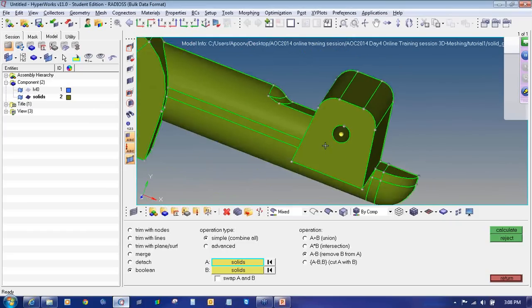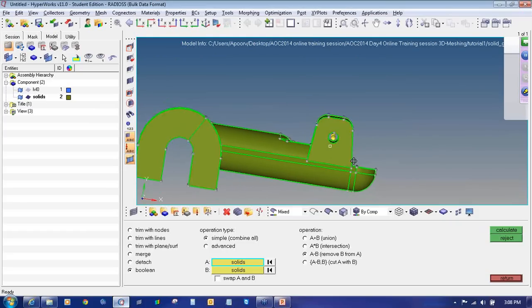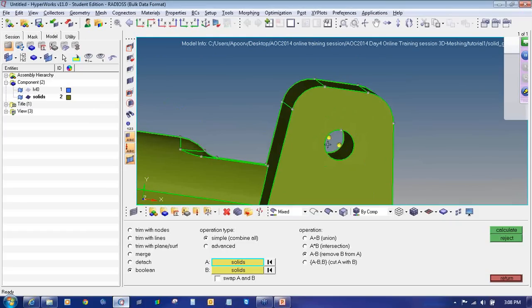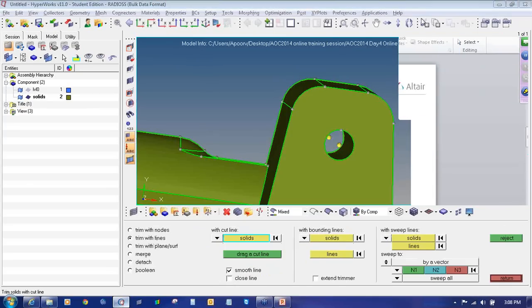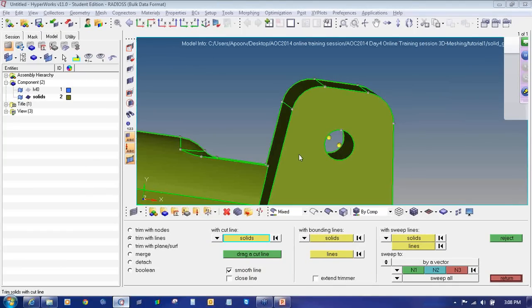So in this way you can create different types of sections in the existing geometry in HyperMesh itself. Then we will see how to split the solid geometry using bounding lines. So we will go to trim with lines panel in the same, that is geometry, solid edit, trim with lines.